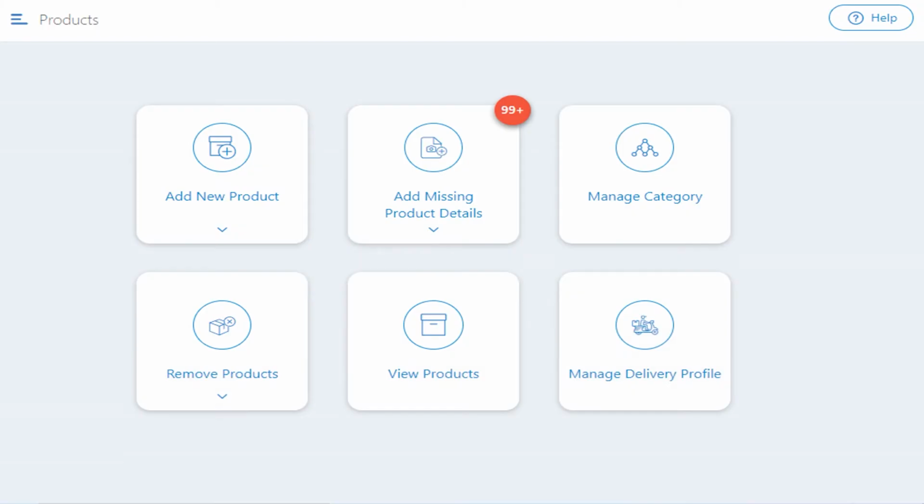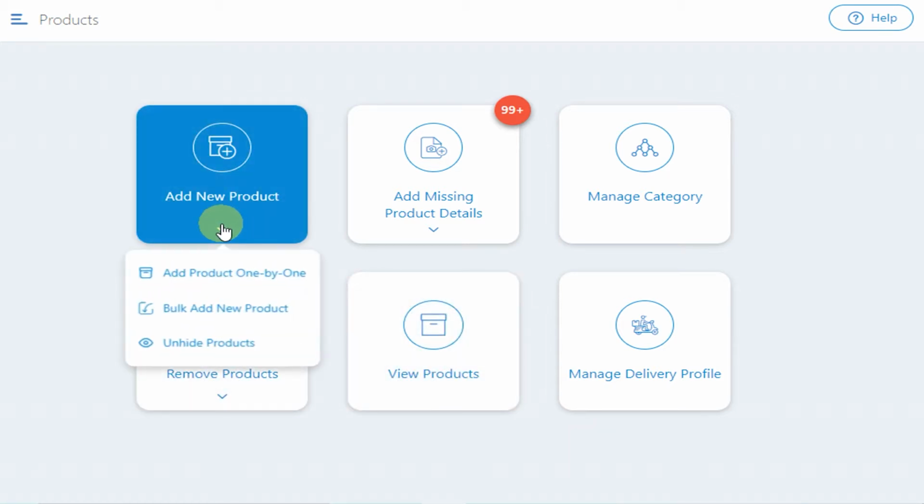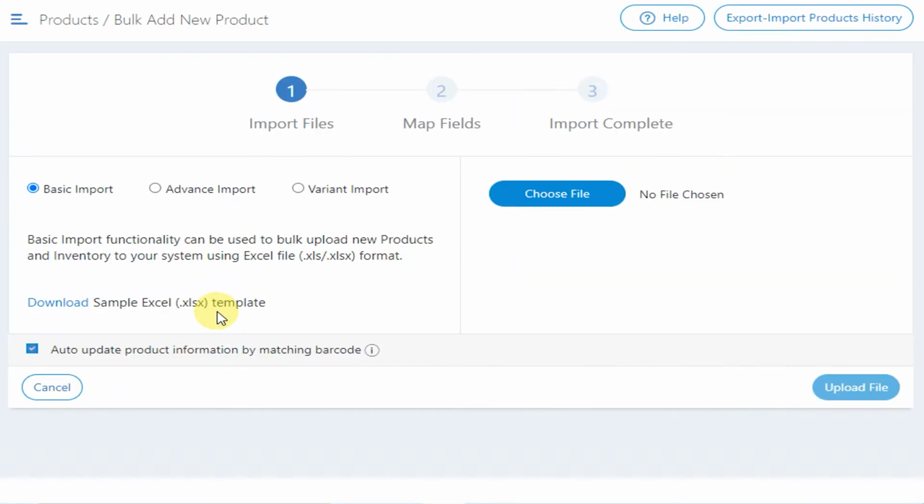In case you want to upload products in large quantities at a single time, you can do so with the help of the bulk uploading products option. To proceed with it, from the products landing page, click on add new product and click on the bulk add new product option. Now we provide three kinds of import.